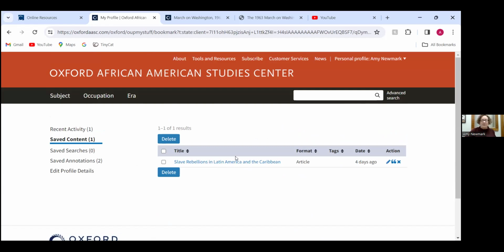I did talk to our sales representative, and she said that the articles and annotations you save to your personal profile are basically saved indefinitely as long as you have access to the program. So if you're doing research and want to save things, it sounds like you can save them for quite a long time and they'll still be there for you to go back to.